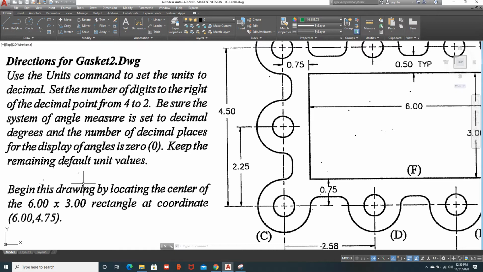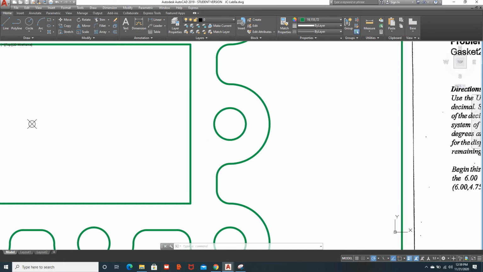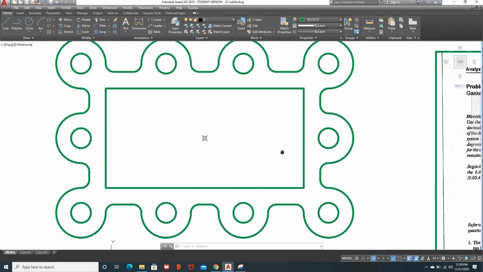And when we draw this object, we begin by locating the center of the 6x3-inch rectangle at coordinates 6, 4.75. And the dimensions are right here on the object. Since we're into the semester quite a ways, I think most people will be able to draw this object.